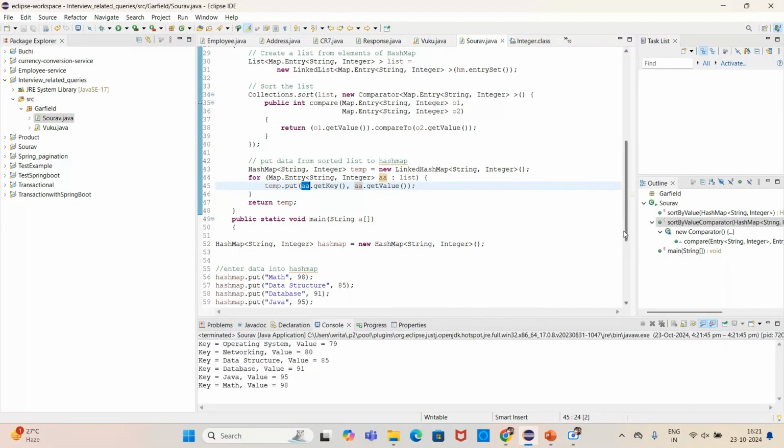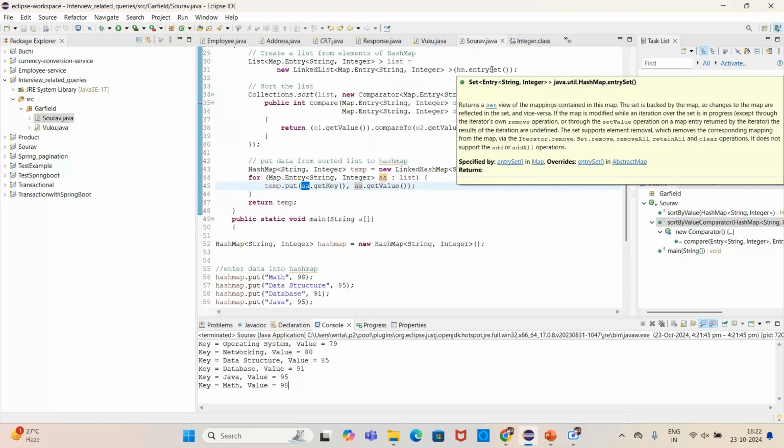Here you can see we have sorted the hash map by value: key, operating system, value 79, then 80, 85, 91, 95, 98. So this is the example of sorting a hash map by using the value itself, not the key. First, you need to create the hash map. You need to convert the hash map to a list by using List<Map.Entry>, and here you need to give hm.entrySet(). hm.entrySet() returns a set view of the mappings contained in this map.